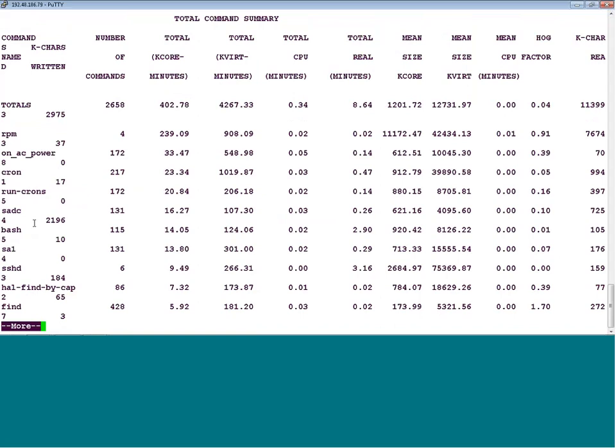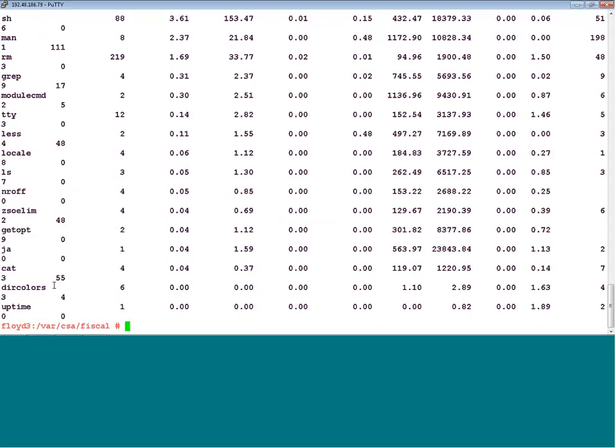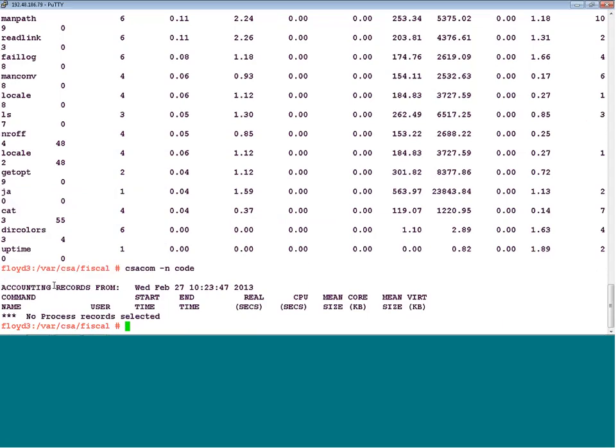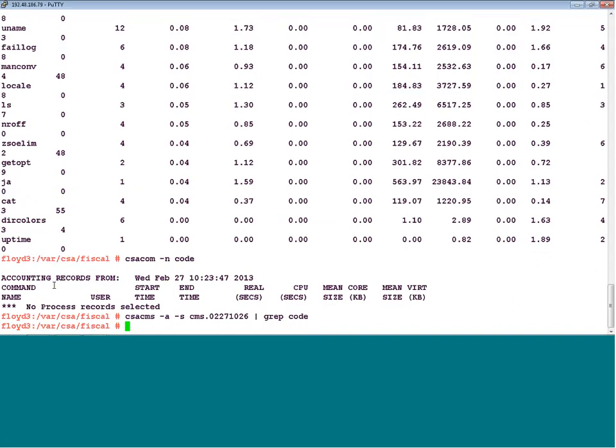And again, I am not seeing my code examples in here yet, so I don't really have any good data. I wanted our CSA.com -n on code. They're not there anymore. I'm a little surprised I'm not seeing them here. So they apparently didn't show up. Doesn't make sense to me. We did see them with CSA.com, but they're not showing up in the summary report.